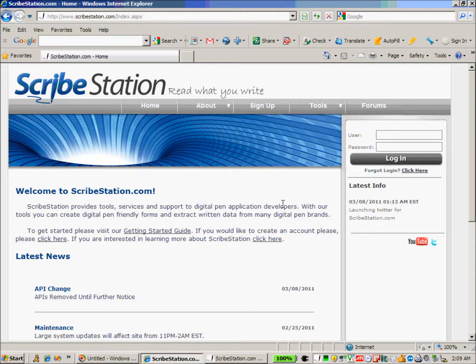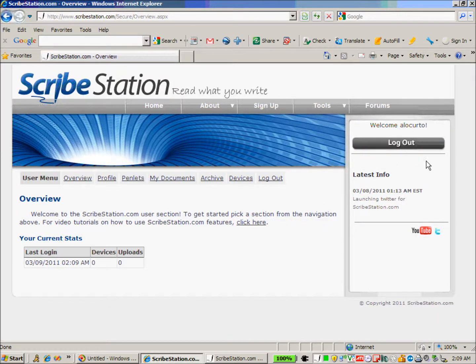Okay, so to start the demo, we're going to be demoing today with the current version of the acquisition client, and we're going to be using a LiveScribe Pulse Pen. So to start, I'll log into my new test account here. Okay, the first section we come to is the overview section. The overview section is just basically going to tell us how many devices we are currently using and how many uploads we currently processed. This section will be expanded in the future.